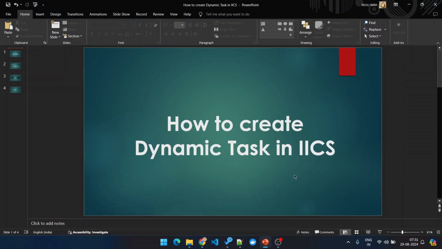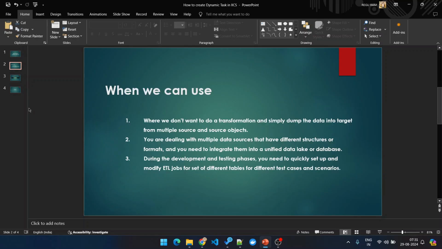Hello everyone. In this video, we are going to see how we can create a dynamic task in Informatica Cloud. So, let's see where all we can use the dynamic job. There will be a situation where we don't want to do much transformation, but simply dump the data into a target or multiple targets, or we will be getting data from multiple sources.